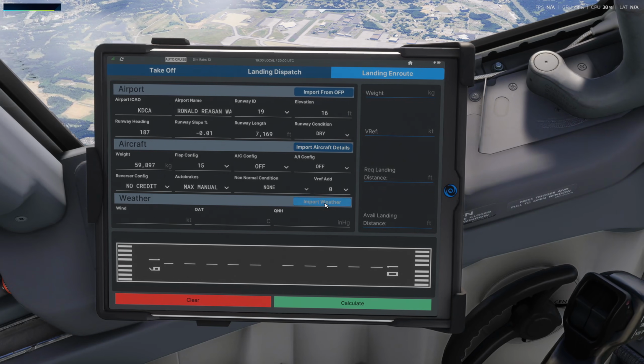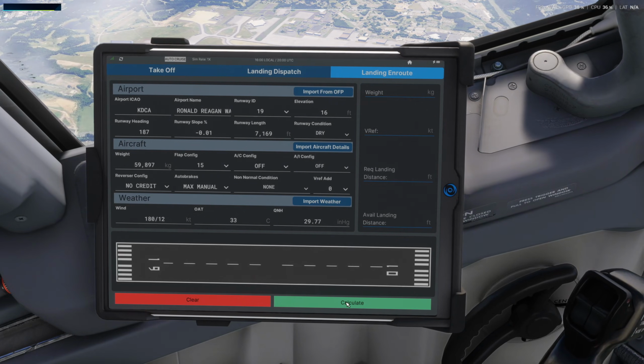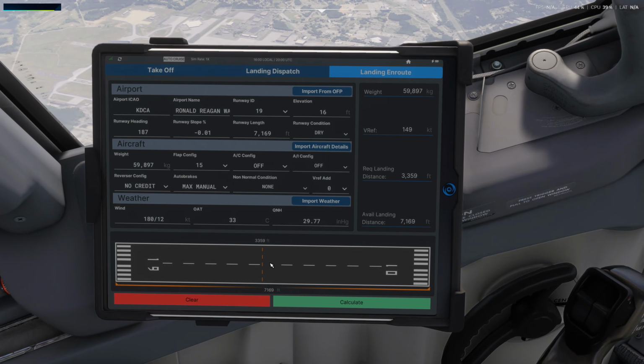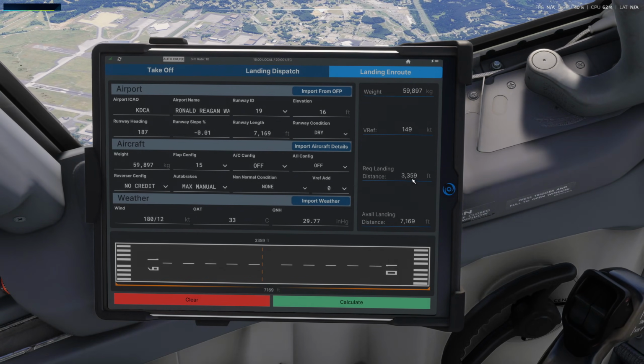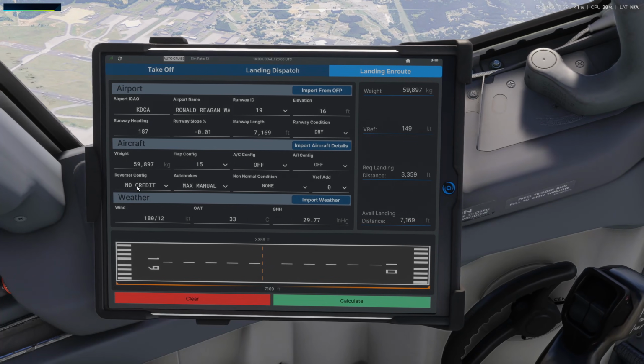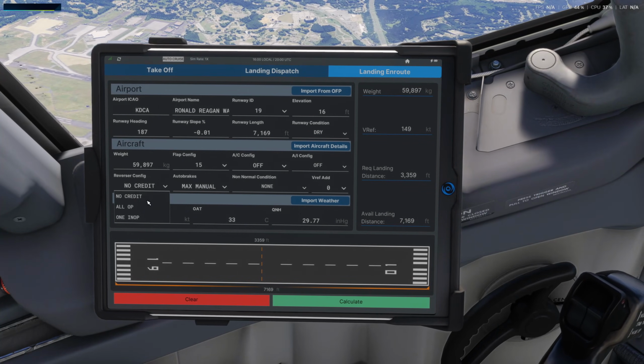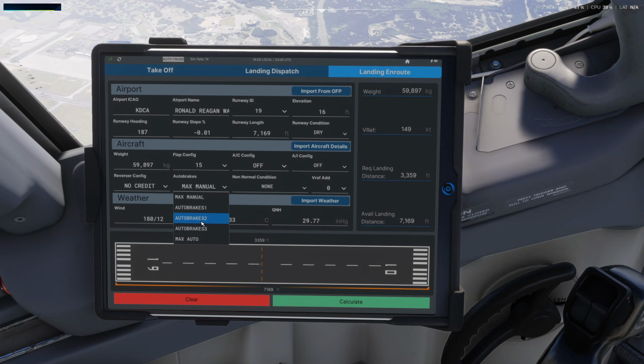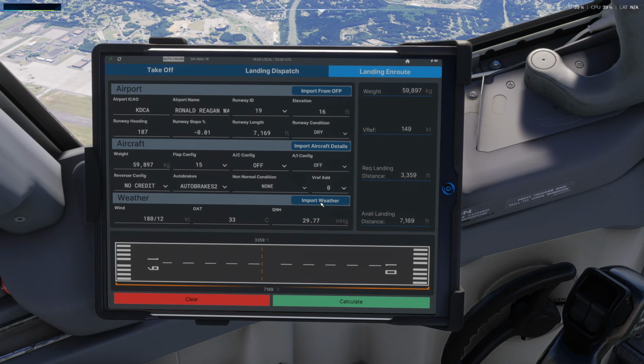Import the details, import the weather, and calculate. We are going to need 3,300 landing distance with no reversers. Let's do auto brakes 2. I think that should be enough.